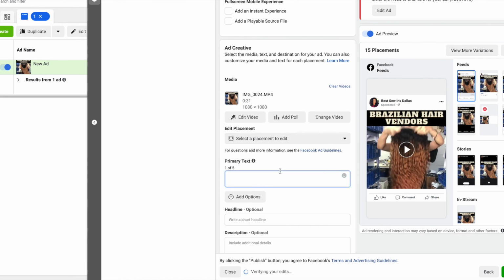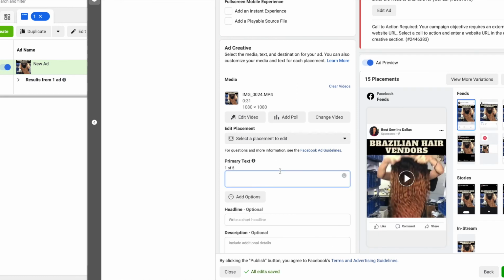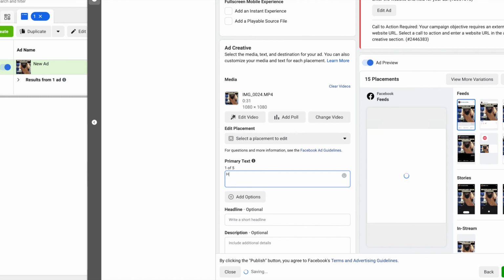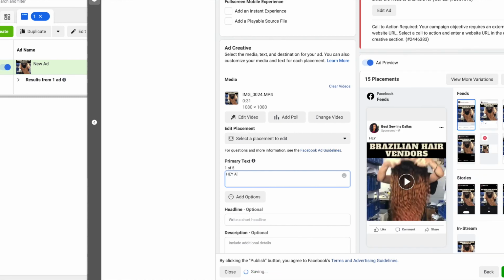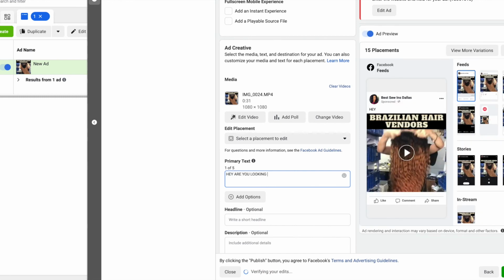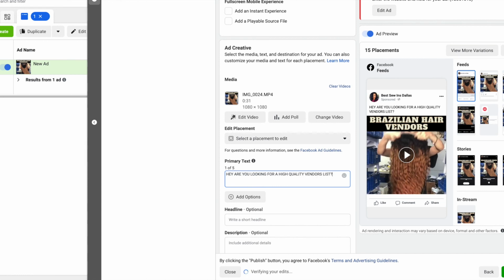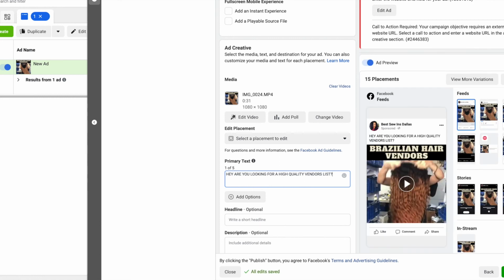Okay, and this particular ad will be selling, we sell a hair vendors list. So, hey, again, when you're writing your copy, you want to essentially call out to who it is that you're looking for. So, hey, are you looking for a high quality vendors list? So again, we're calling out to someone who could potentially be looking for a high quality vendors list.